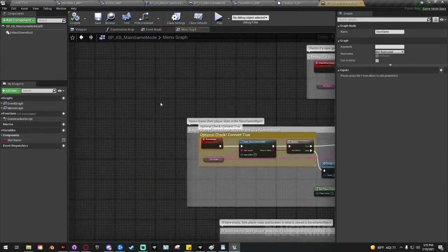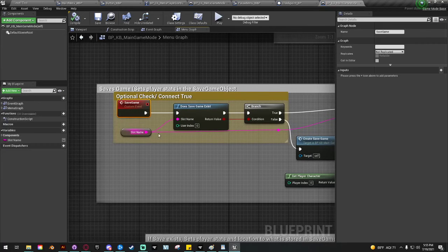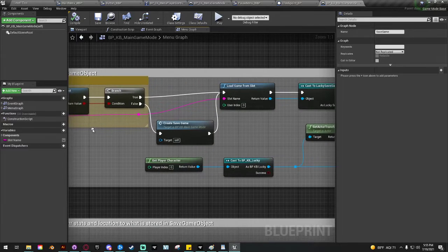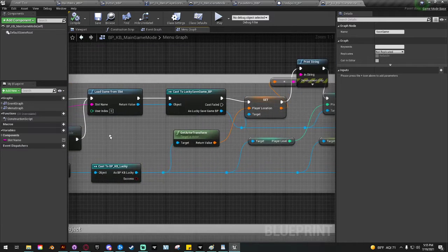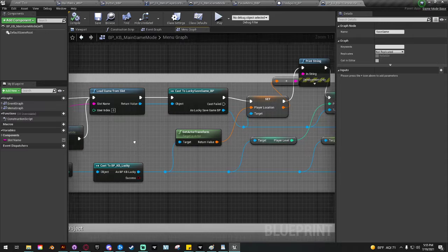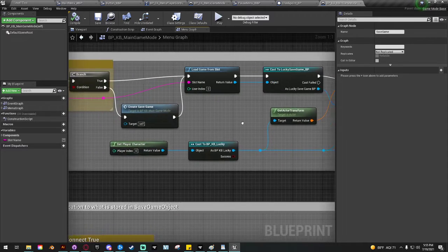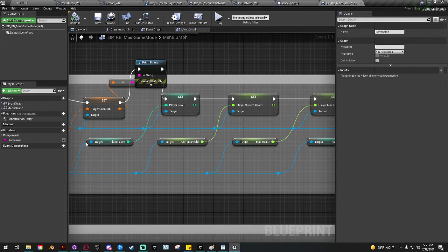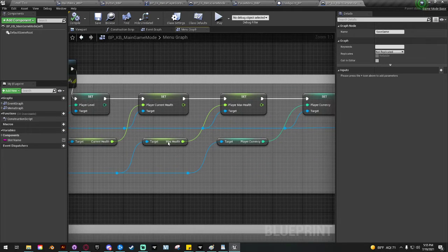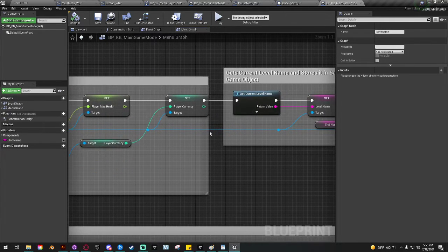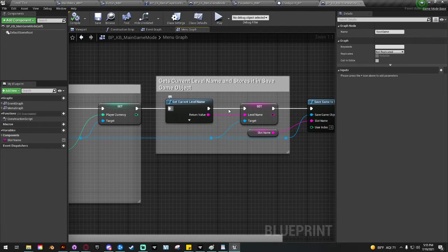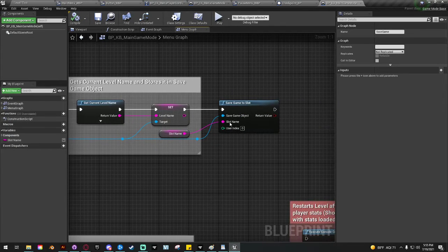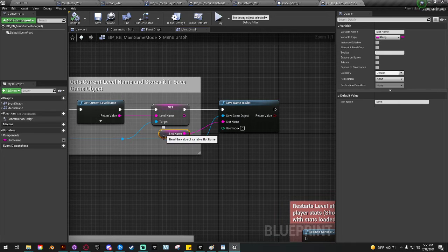In the save game, all we're doing is checking the save slot. If it exists, we'll load that slot. If it doesn't exist, we'll create it. And then we're going to cast to our character that it's interacting with. And then as our character, we're going to get all the information that we need to save, such as the actor's location using the transform, his current level, his current health, his max health, and any kind of currency that the player has, as well as the level's name. All these are set to the save game here.